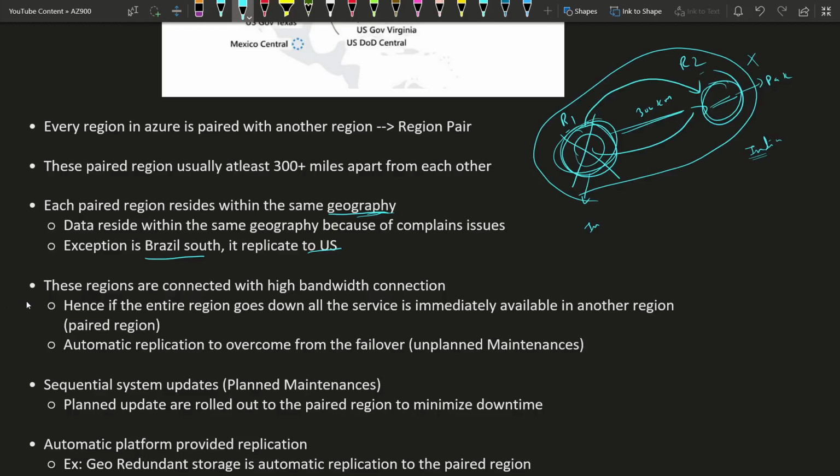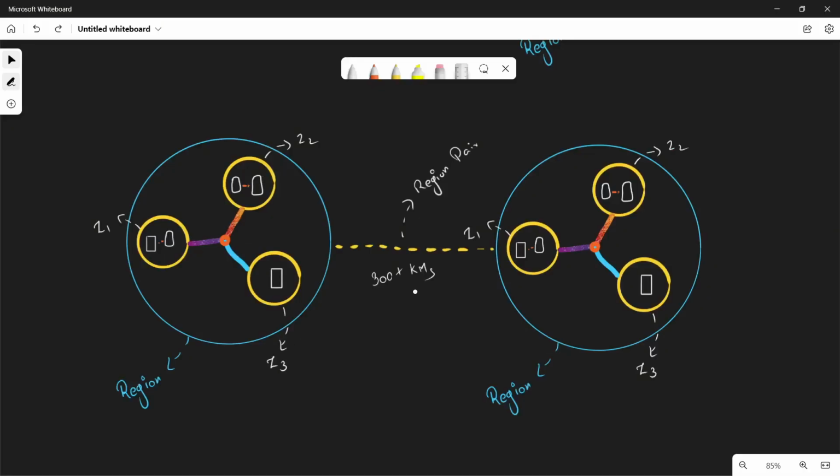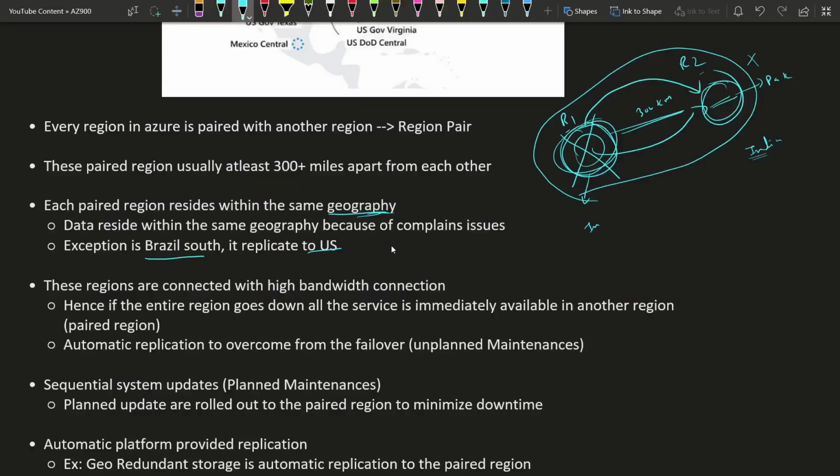If you see the next point, these regions are connected with high bandwidth connections. We already saw here that region 1 and region 2 are connected with high bandwidth cable. If anything happens and the entire region 1 goes down, all the data is replicated to region 2. That's why both regions are connected with high bandwidth cables. Hence, if the entire region goes down, all the services are immediately available in the other region.